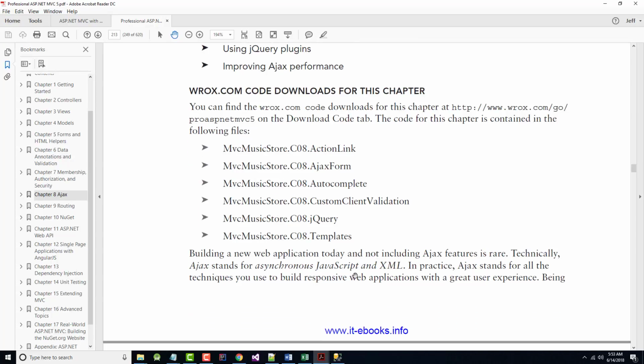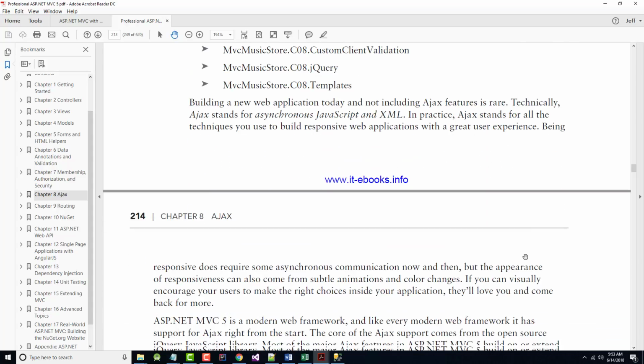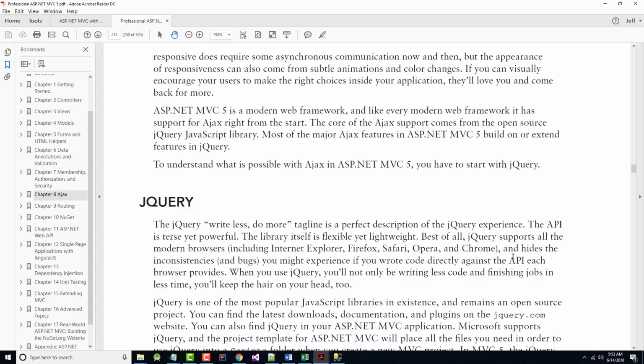Alright? Okay. Building a new web application today and not including Ajax features is rare. Technically, as it says, Ajax stands for Asynchronous JavaScript and XML, but in practice, it's any technique that you can use to help build responsive websites with a great user experience. Being responsive requires some asynchronous communication now and then, but the appearance of responsiveness can also come from subtle animations and color changes. If you can visually encourage your users to make the right choices inside your application, they'll love you and come back for more.